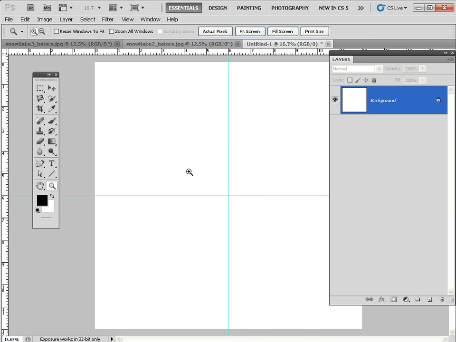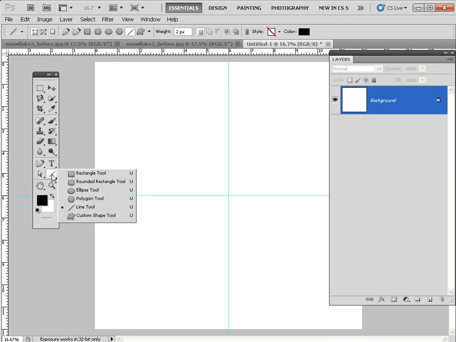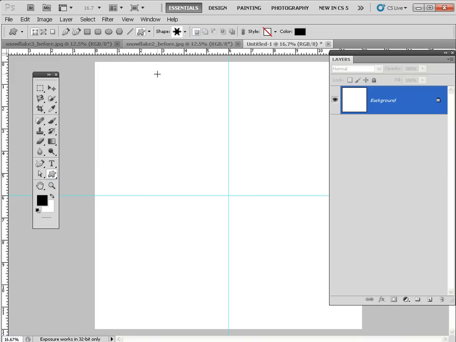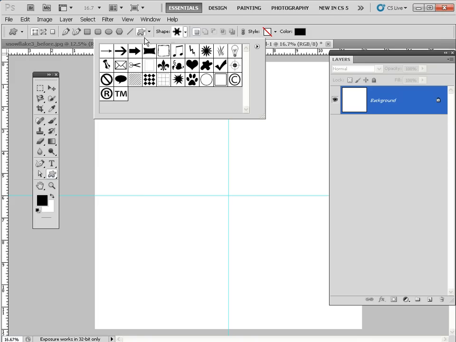We're now ready to draw a snowflake shape to help us create our kaleidoscopic design, and to do that we're going to go to the custom shape tool. So click and hold down on here and scroll down to the custom shape, and if you pop up to the options bar you can see we have some preset shapes already here, but not the snowflake that we're after.